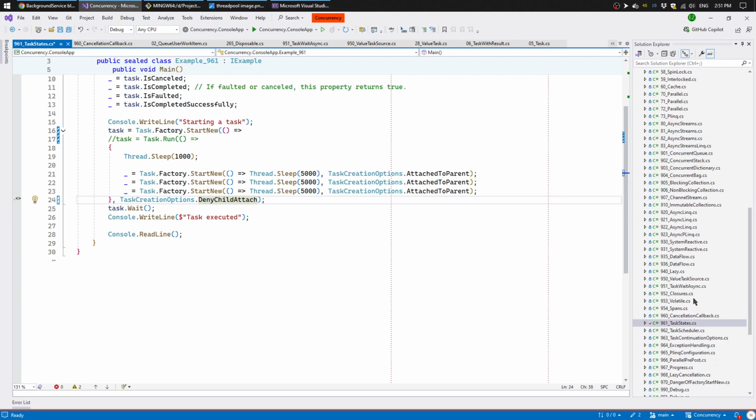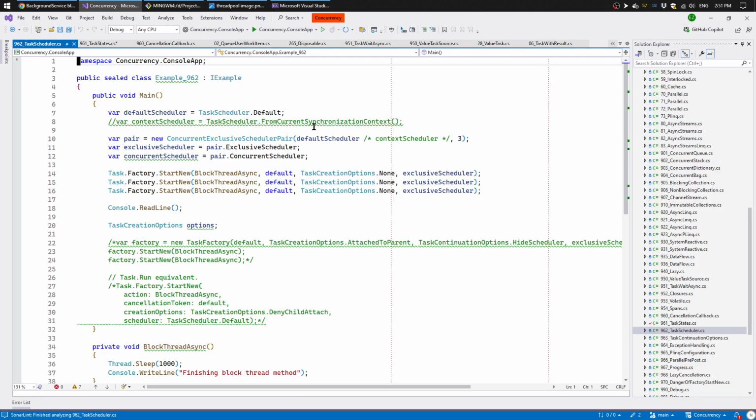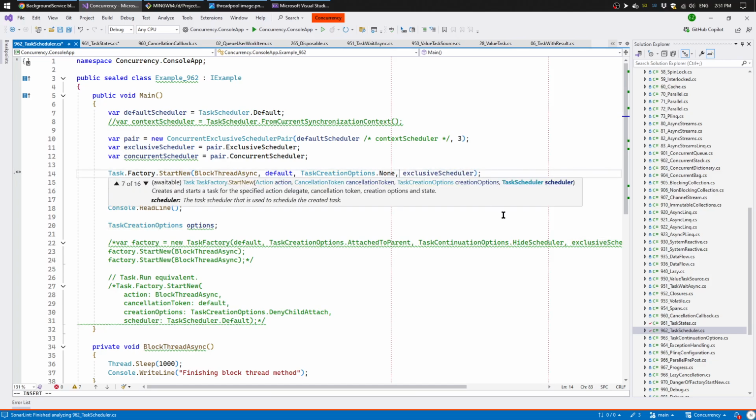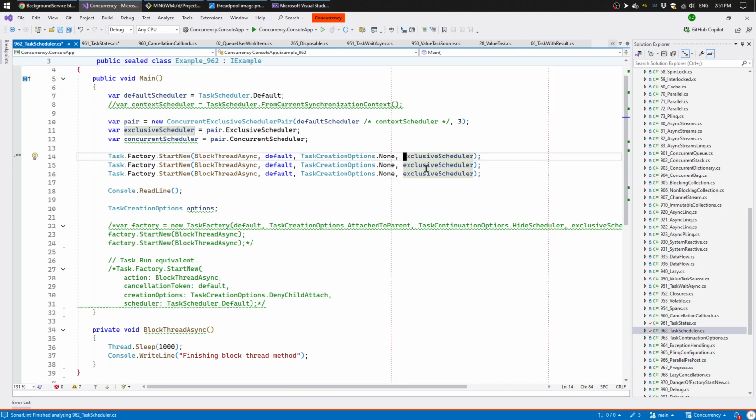Now let's look at task schedulers. Whenever you create a new task, you can specify task creation options, which have different parameters like deny child attach or, on the contrary, attach to parent. And you can also specify a scheduler. A scheduler is a task scheduler class, and it denotes how your tasks are going to be scheduled on a thread pool, or maybe even not on a thread pool.